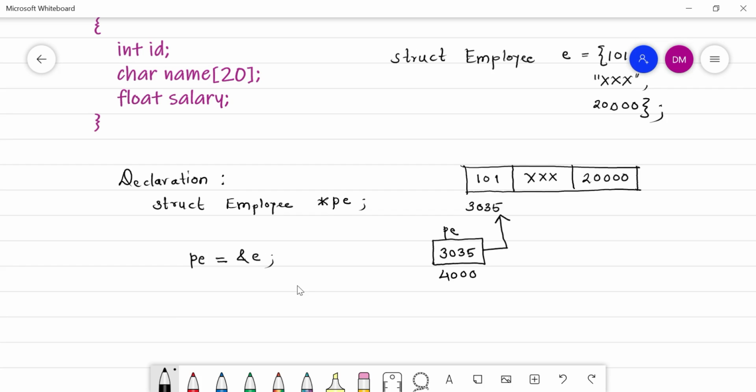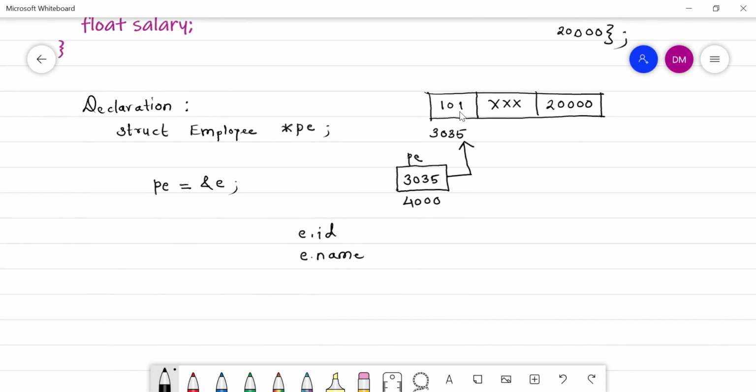Normally, suppose you want to access this value 101, the employee ID, you will say e dot id, right? If you want to access the name, you will say e dot name. Similarly, if you want to access the salary, you will say e dot salary. So what is the equivalent pointer notation for this?